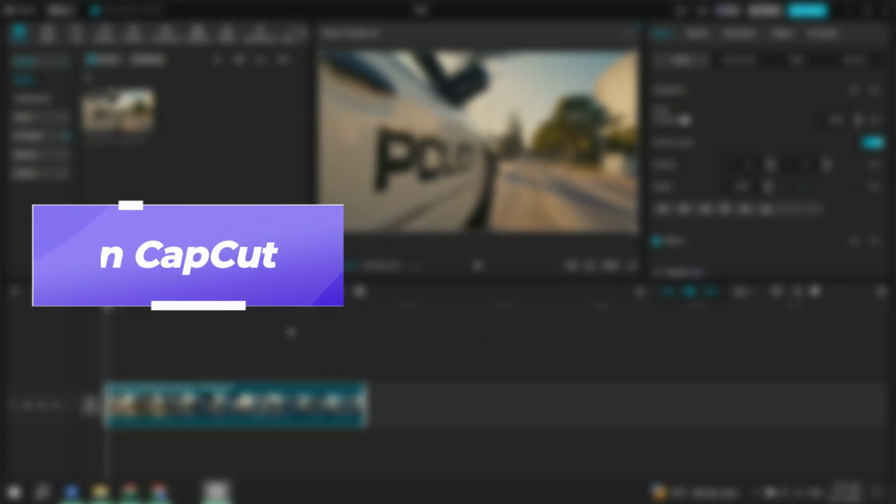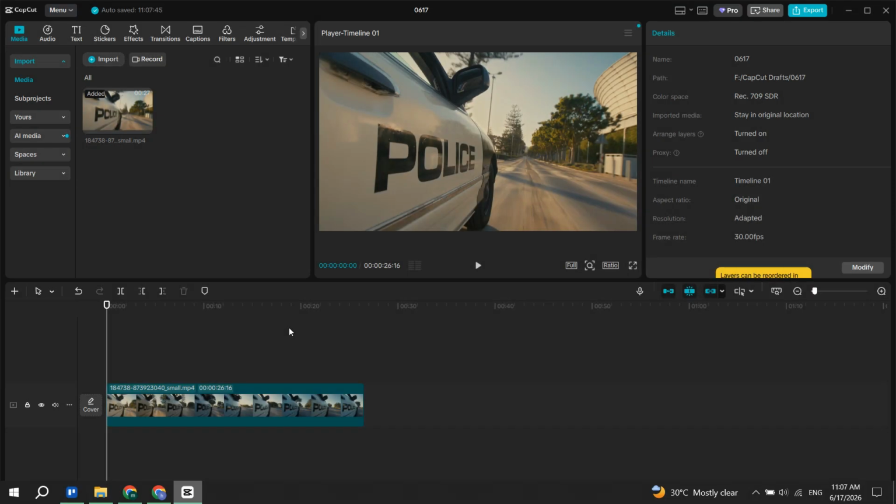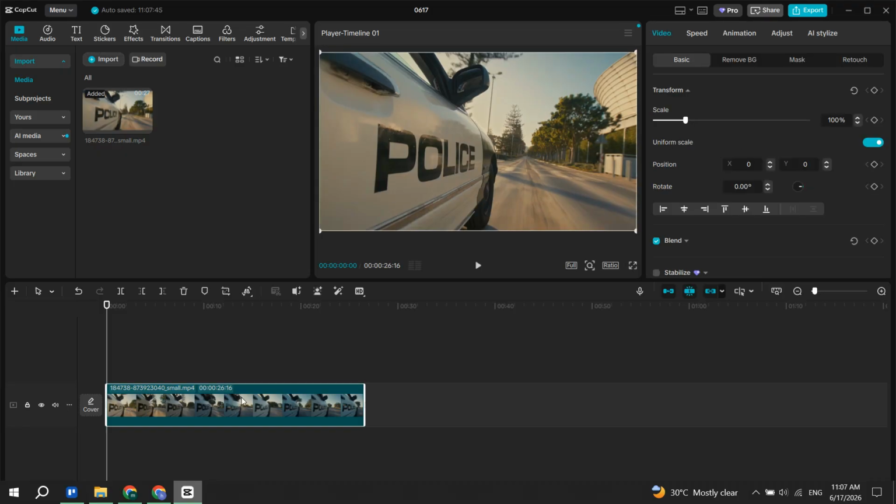In this video, I will show you how to add motion blur to a video in CapCut PC. First, select your clip on the timeline, then go to the Video Settings panel and scroll down until you find the Motion Blur option.